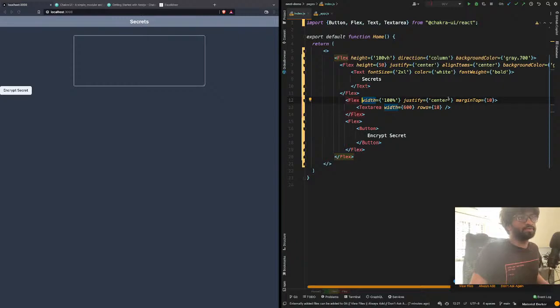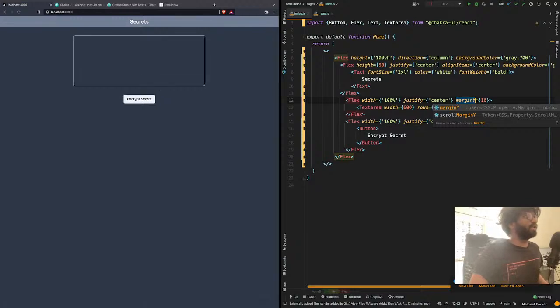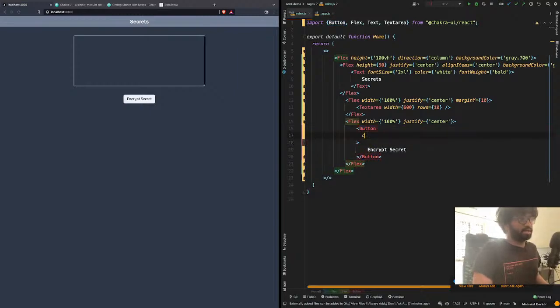Let's copy the style for this as well. Okay, so let's make the margin for the input area for both top and bottom. So instead of giving both margin top and bottom in Chakra UI, you can do margin Y, and that will add margin to the top and bottom, because X is for the horizontal axis. Okay, let's style the button a little.